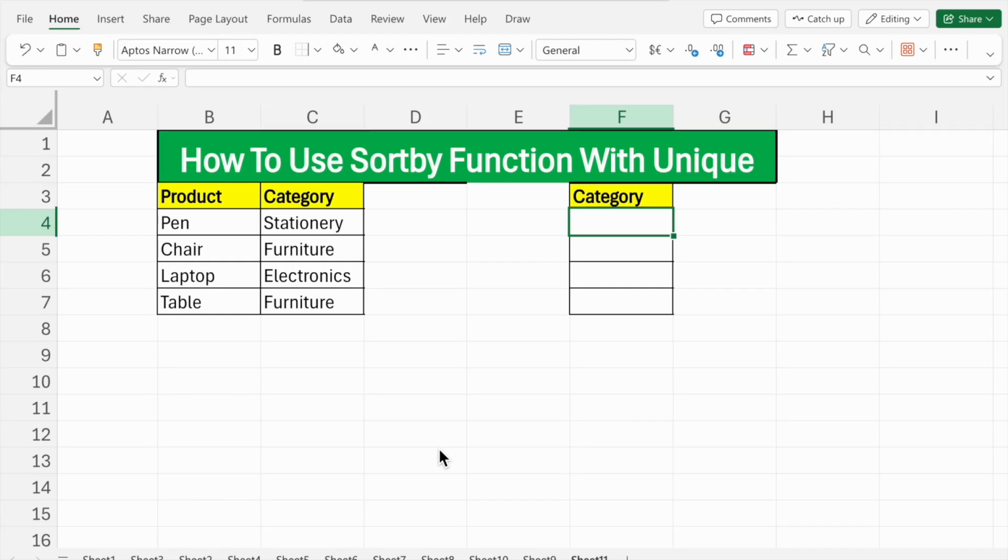In this video I will show you how to use the SORTBY function with UNIQUE. So if you want to learn how to use the SORTBY function with UNIQUE in Excel, this video will show you how to do it. Here I have created this table, product name and category.